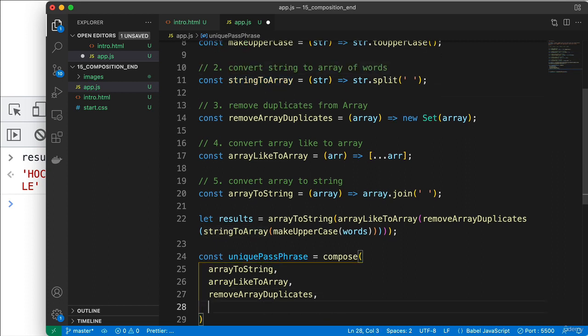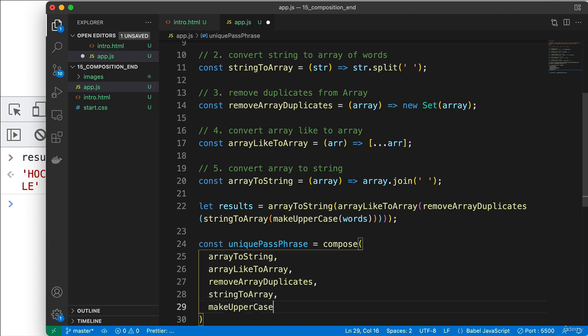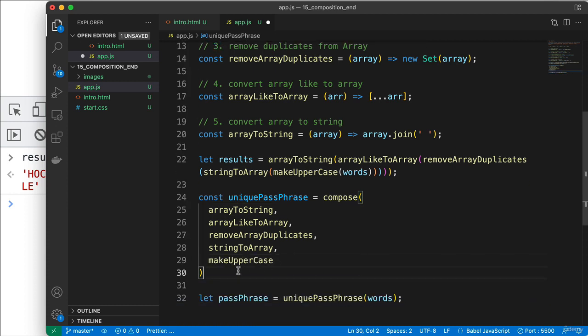Compose goes from bottom to top, just like what we had here. And so the very last function that I need to add to this is make uppercase, okay? So there we have our setup of what we want to be able to accomplish.